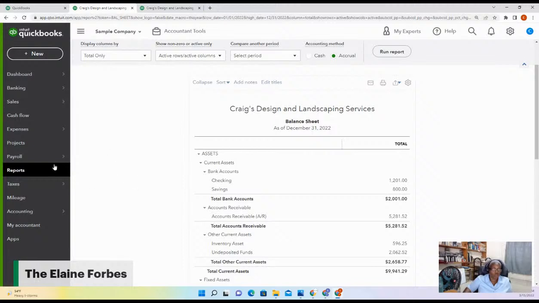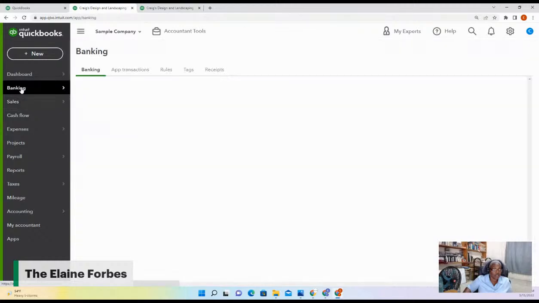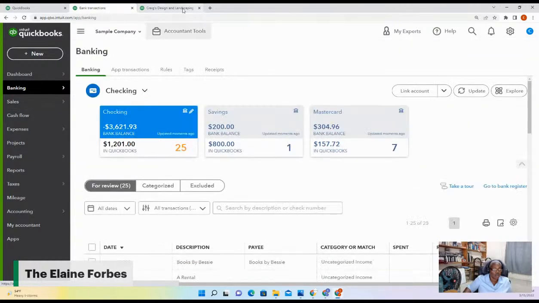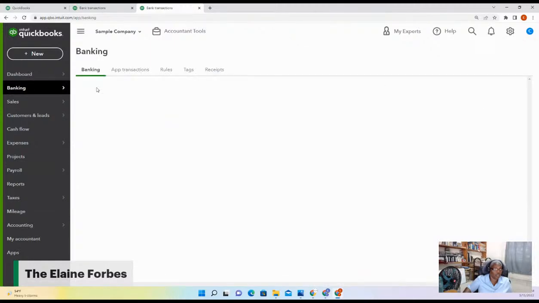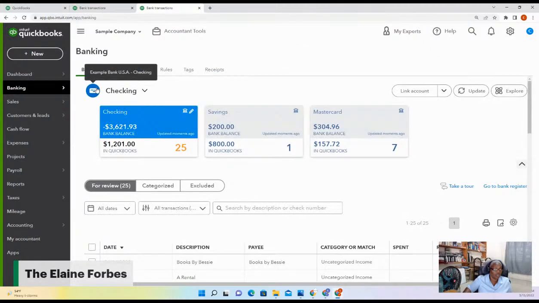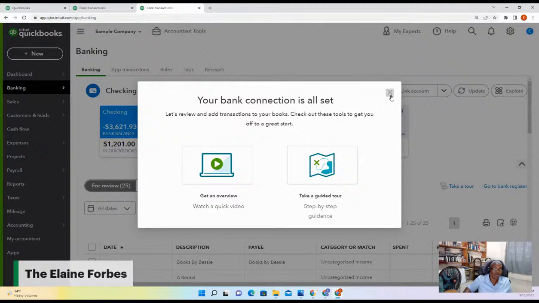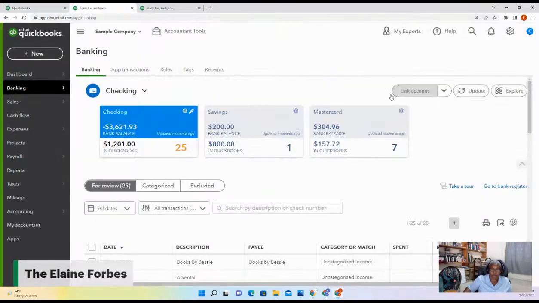Now, before we do the bank screen, there's something you have to be aware of. If you change this screen, let's go to the bank screen right here. You have this window open right here. You can also go to the bank screen in that window. It's going to tell me the bank is not connected because I'm in the sample company. Now what you have to be aware of, especially when you do the bank screen.